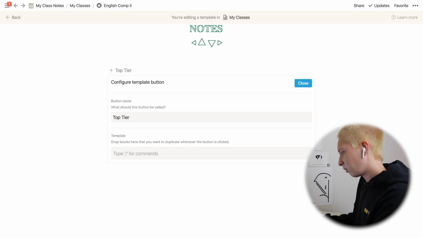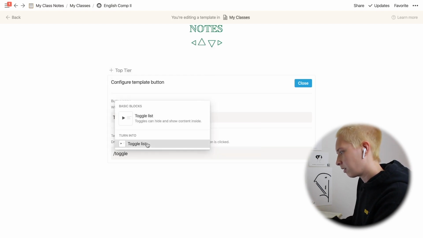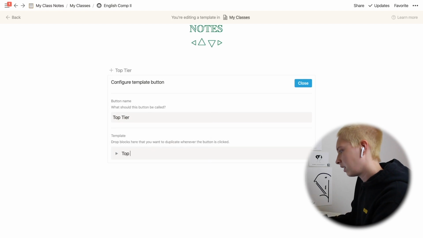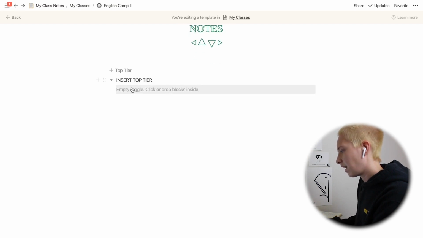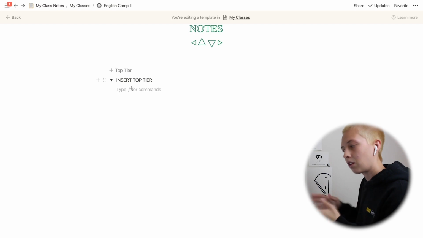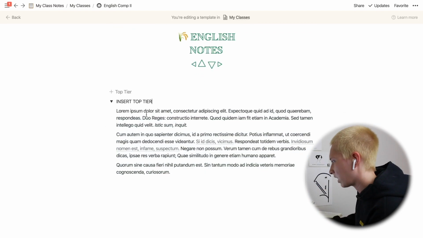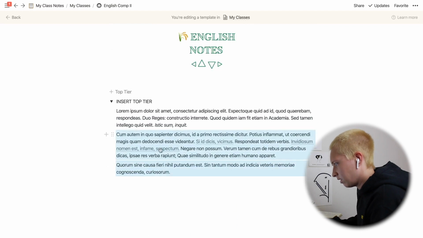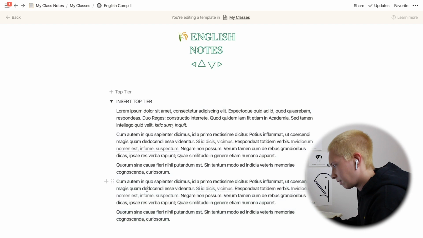So for right now, within here, let's just give it a toggle. We will edit this later, but let's just call this toggle list and insert top tier. Close. So now we have our top tier here, and we can start writing notes. So let's put some placeholder text here just to give you the idea of notes.